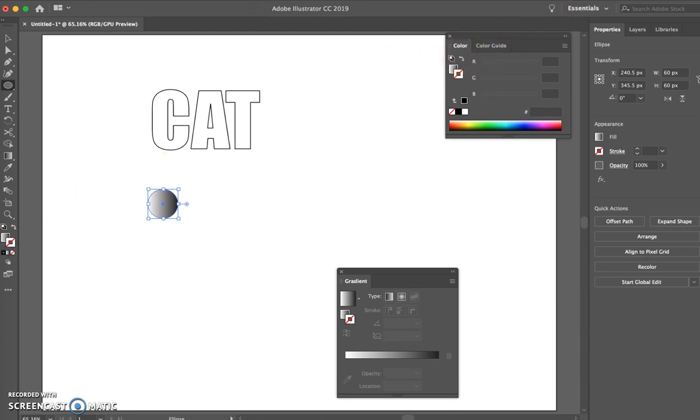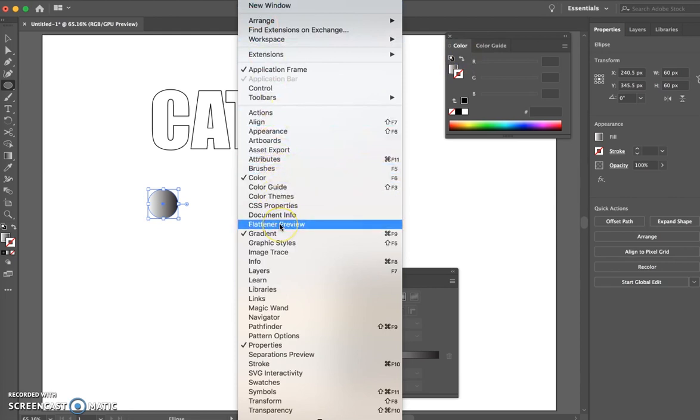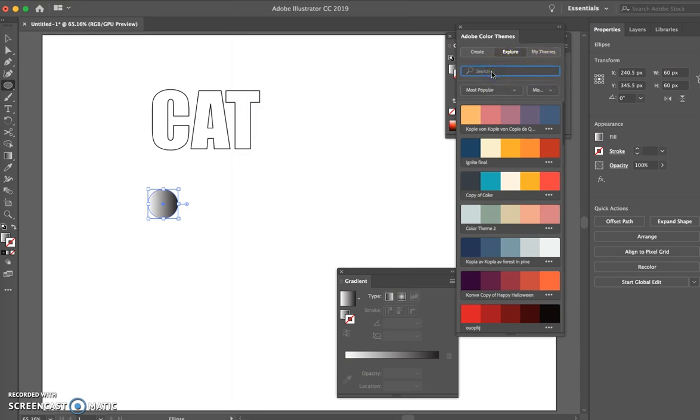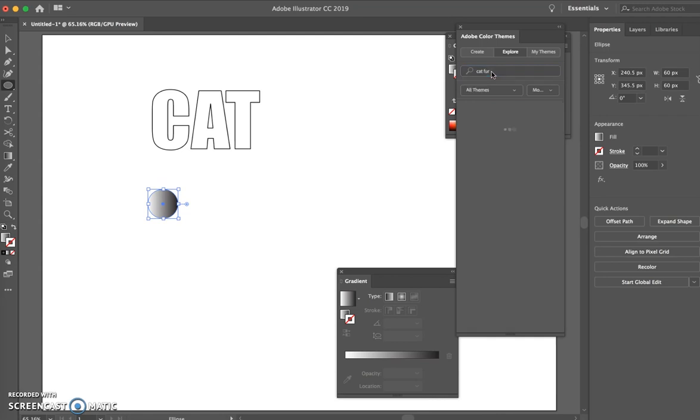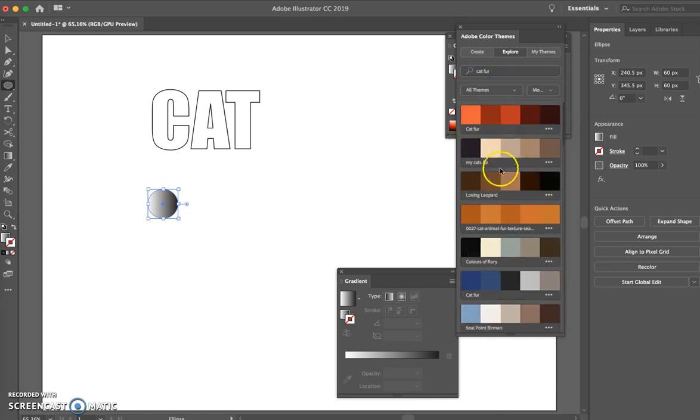And if you go into Window and Color Themes, you can choose. So search cat fur. Enter. And look at all these different colors you can have at your ready when you are ready to colorize your cat. These three circles give you additional options. If you click on that, you can add to swatches. So that'll pop it right in your swatches and you can have those at your availability.